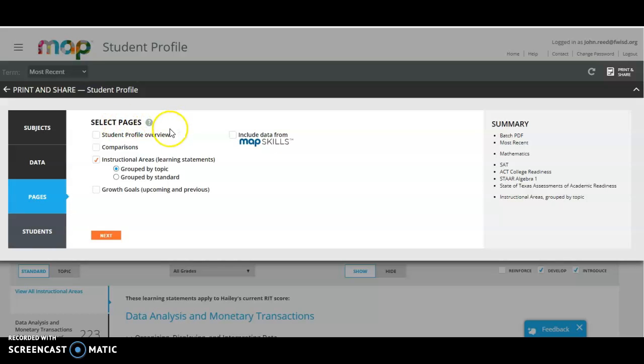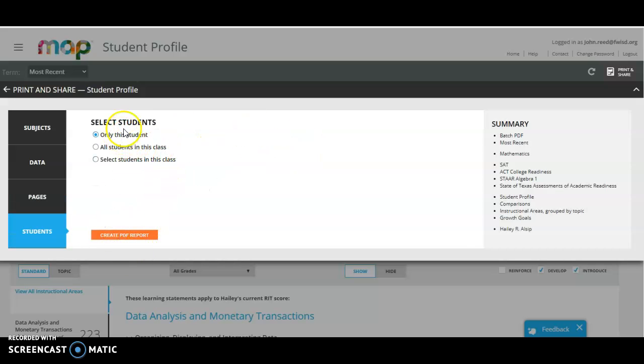When I get ready to select pages, you can do student profile overview, comparisons, or just instructional areas. I'm going to click everything just so that it's all right there for us. We don't need to include map skills at the moment. And then this is where you can make progress monitoring for just one student, or if you have a group of kids that you already identified from the previous learning continuum, you can make a progress monitoring for that group.